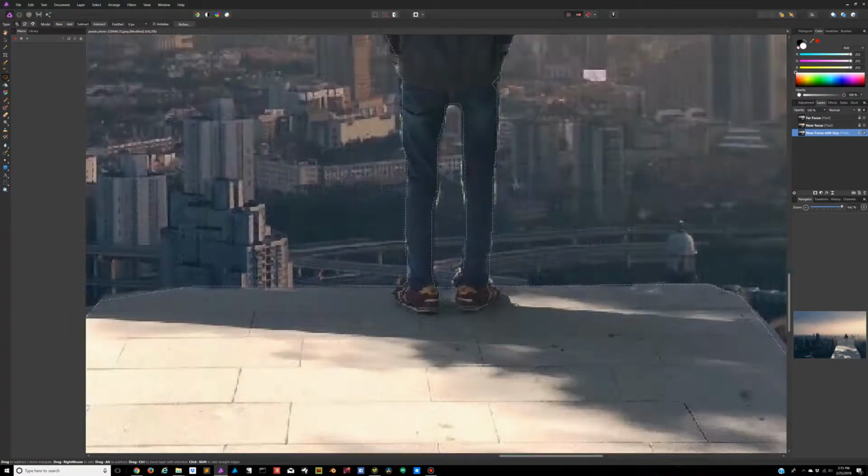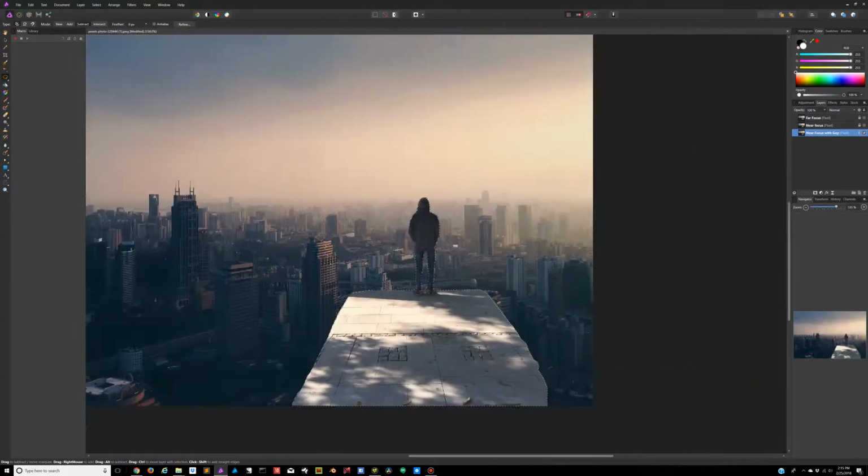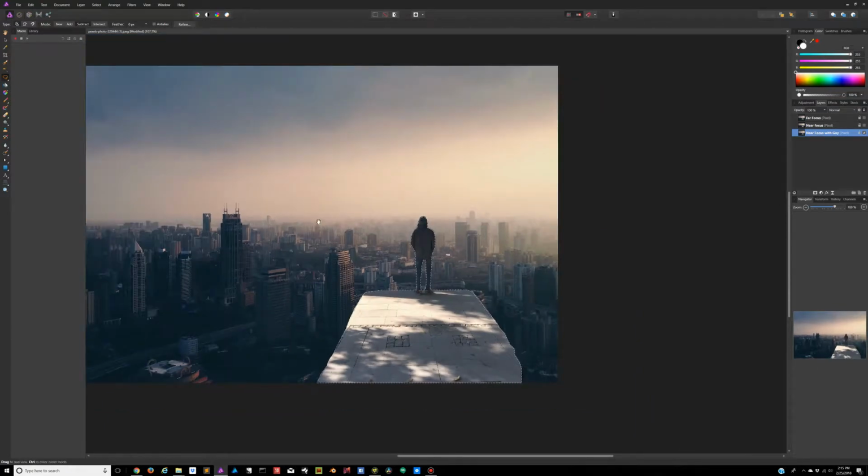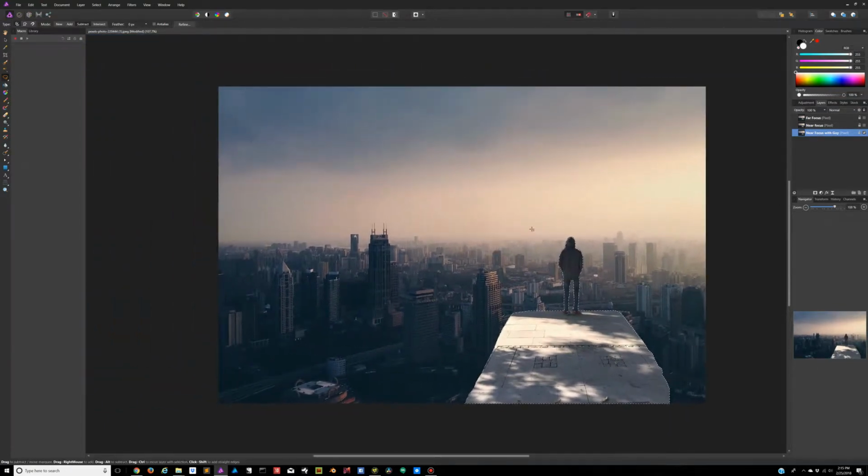So again, control roll with the mouse, and then I'm going to grab with the hand, and now I'm going to invert the mask. But before I do, actually I'm going to invert the mask right away.